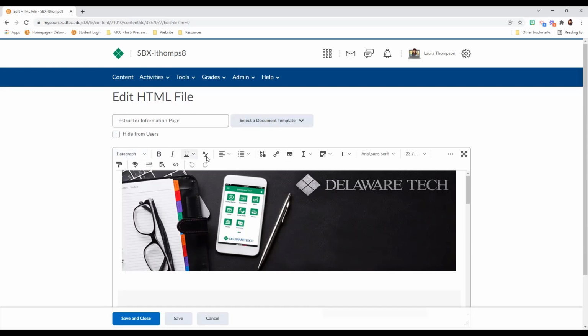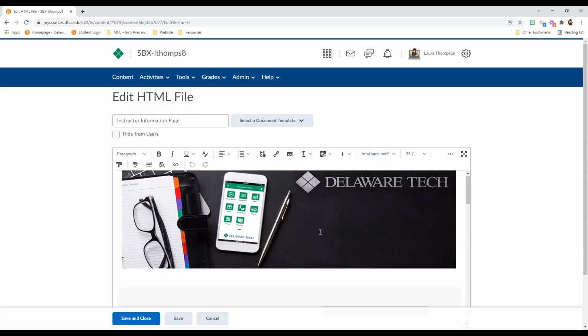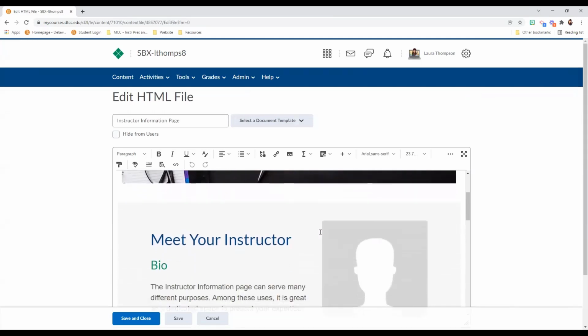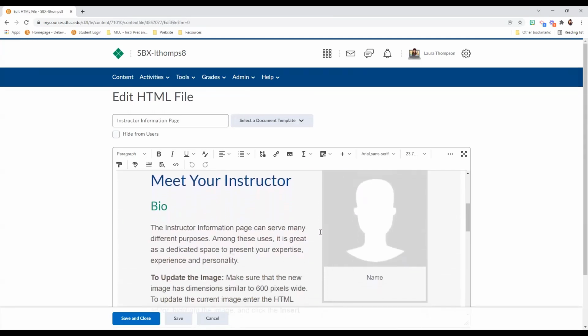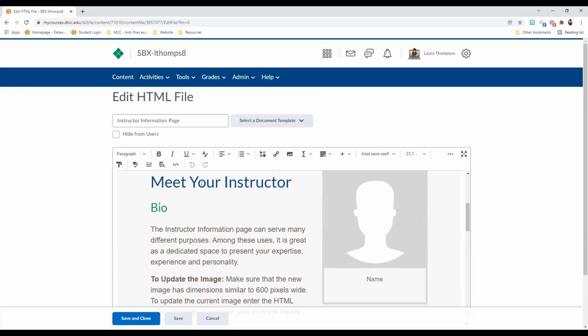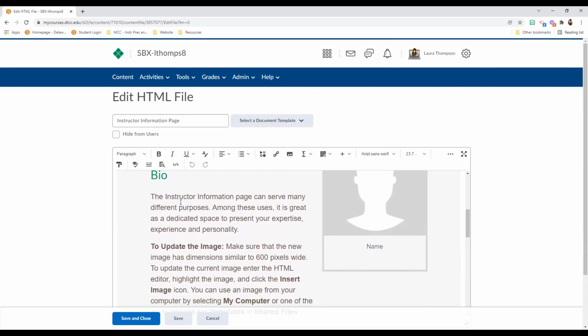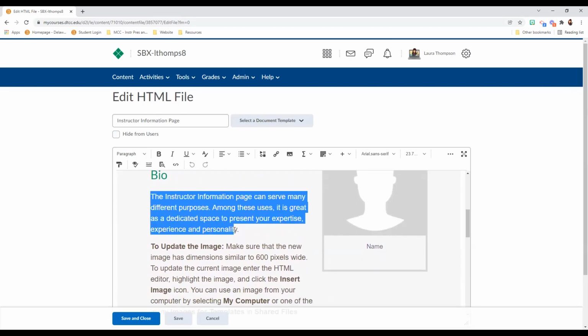You'll see now that there's a choice of menu options at the top. As you scroll down through the page, you will see the information, but now you'll be able to type this information. You have to enter the Edit HTML choice in order to type on a page. So now you can talk about Meet Your Instructor. The bio, you're welcome to leave that information the way that it is. And then here is where you would type your information.